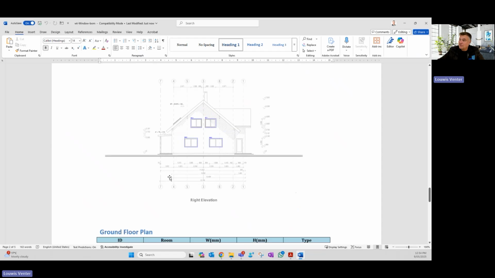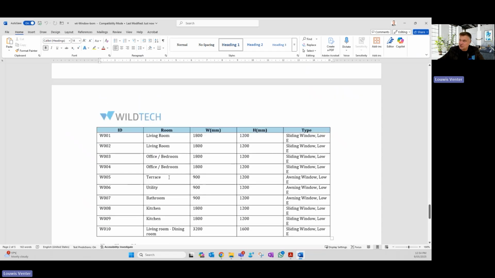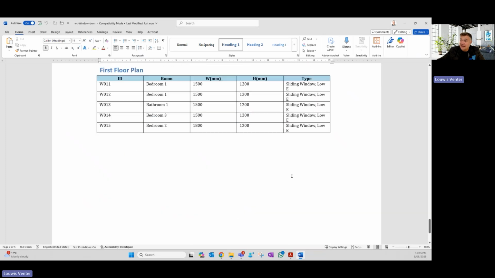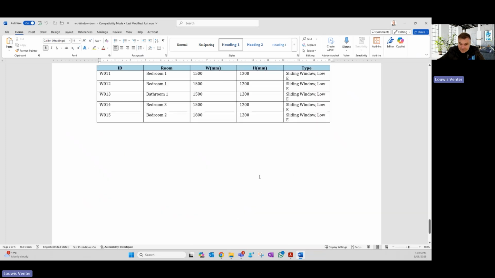Furthermore, at the bottom of the sheet, we can create what we call a schedule. Basically, it's highlighting that window, identifying the area that it's in, the living room, the width, the height, and the type of window from the actual diagram that we've got there. We've also got another library that indicates that this is a sliding window, awning, etc. So basically, we can identify and create the schedule for you.